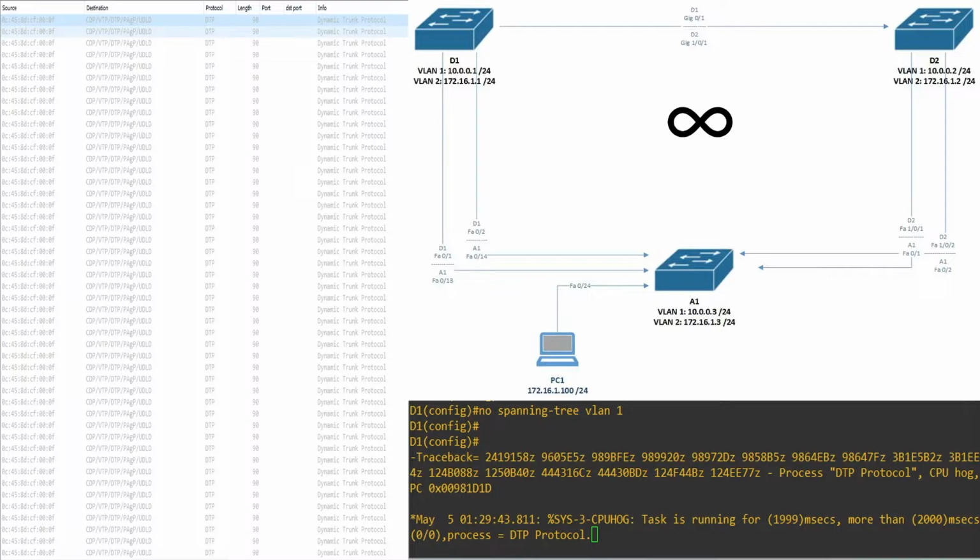Loops can occur with broadcasts forwarding continuously until the link becomes saturated. In a packet that crosses a layer 3 boundary, a mechanism called time to live is used to limit the lifespan of that packet. This does not occur at layer 2, and traffic can be forwarded over and over until a switch processor crashes.